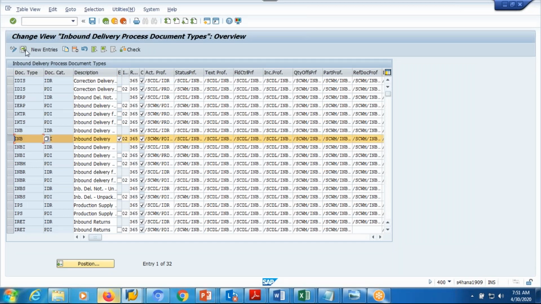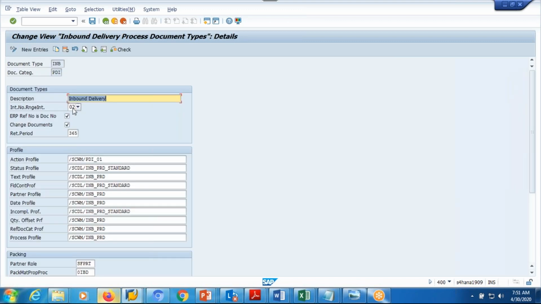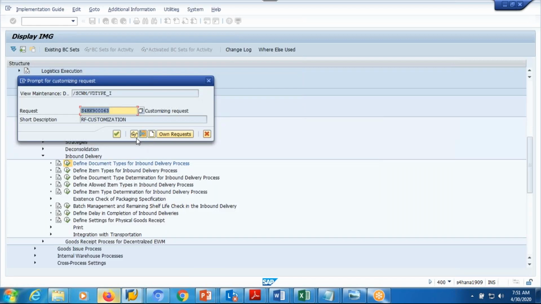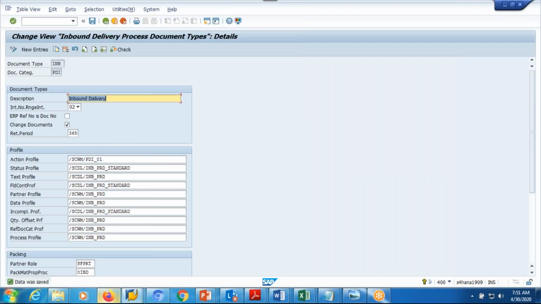Come to here, PDI IFP 02 internal. See, sir, same is there. ERP reference number is the document number. I have deleted. Same number. Okay.